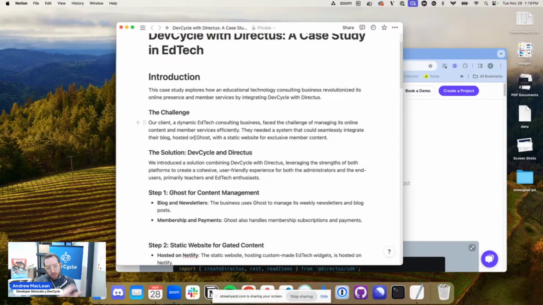Yes, they've got their blog hosted there. And then they've got a static website that's hosted on Netlify, because they can do that for free. And they've decided that they want a way to use the membership system that exists in Ghost to have some gated content on their static website.